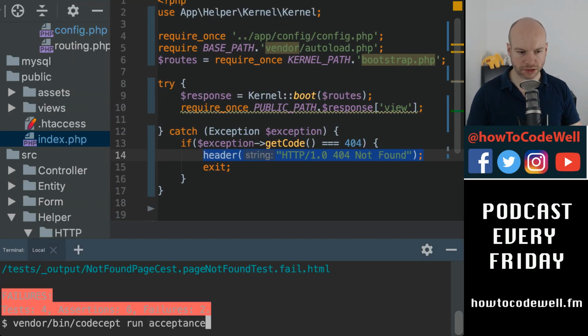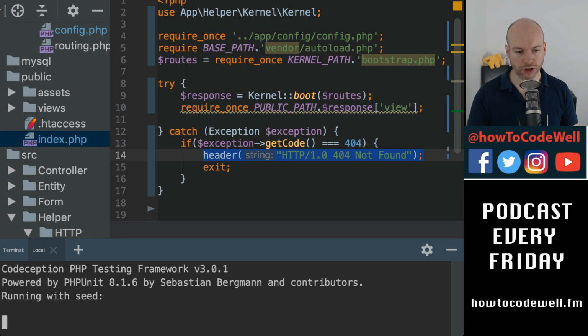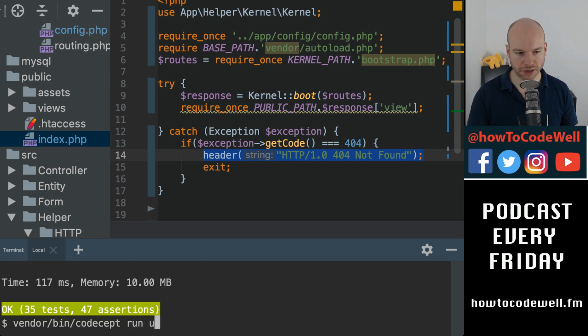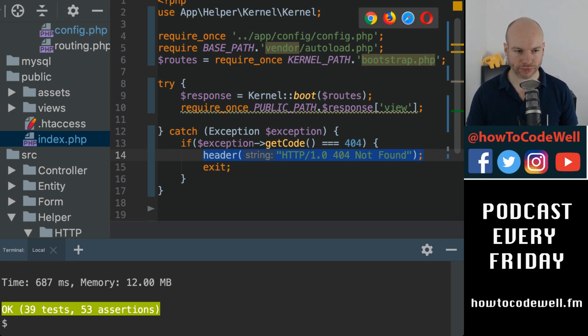Let's run this and see if any of this actually works. It does. So we now have all of the acceptance tests running. We also have all of the unit tests running, which means that I can just take out the test suite that I want to run. I can run all of them and they will all pass. We've got 39 tests now, and that is awesome.